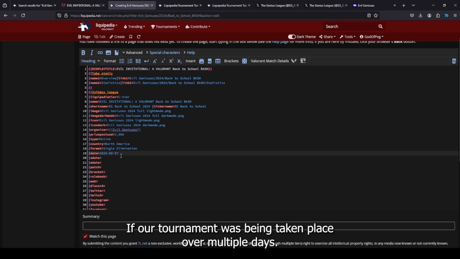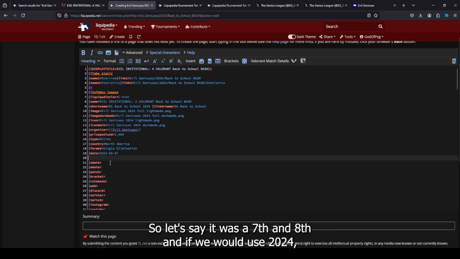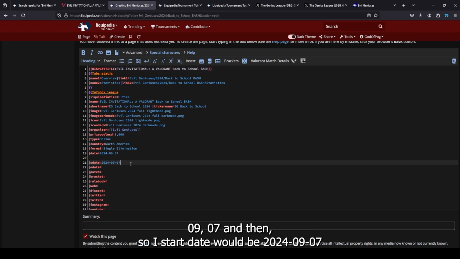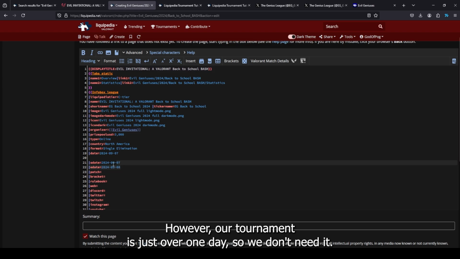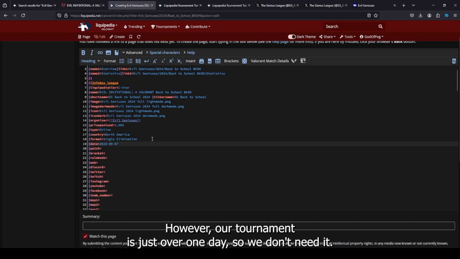If our tournament was taking place over multiple days, so let's say it was the 7th and 8th, we would use 2024-09-07 as our start date, and our end date would be 2024-09-08. However, our tournament is just over one day, so we don't need it.